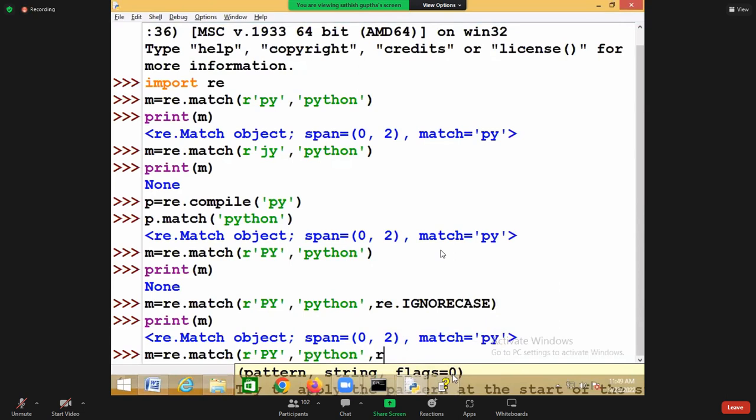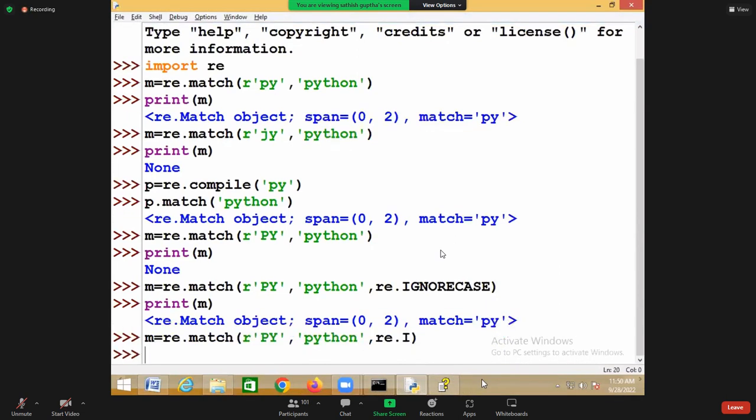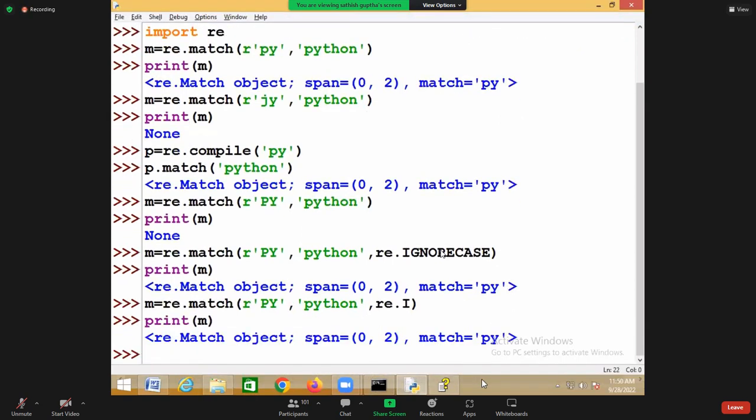I just write re dot I. I is nothing but ignore case. And you can see the re dot match object with span 0, 2. Is it found or not? Yes. In the place of ignore case, you can simply write I. So I also represents ignore case.